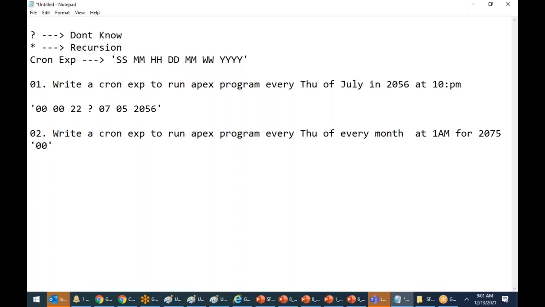00 seconds, 00 minutes, 01 hour. Date, we don't know. Month, star, because every month. Next week, 5, and the year 2075. This is the cron expression. Did you understand?